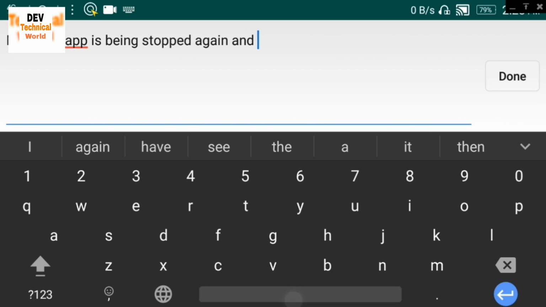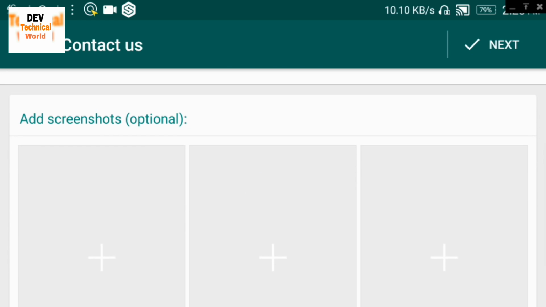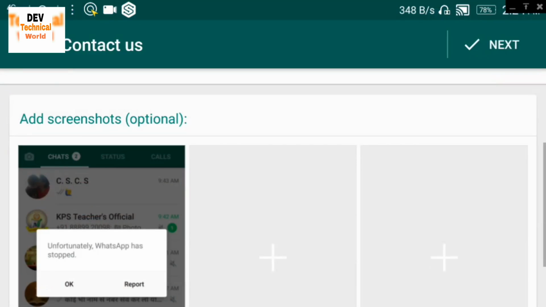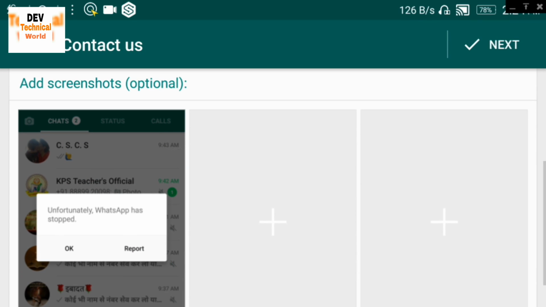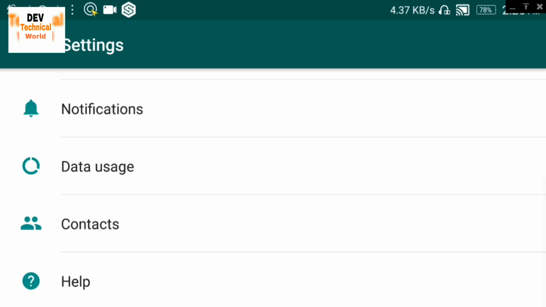Okay, now done. After this, here you are seeing this add screenshots option. Here you can put your screenshot. Let me try if there is any screenshot in my mobile. Yeah, this one. Now have you seen this one? Like this you have to do, and after that you just click next, and when you click this one, it will take you to the Gmail box, and from there you have to click the arrow mark, which is for sending the mail. Got it? So if you follow these steps, I'm sure that your WhatsApp will start working properly.